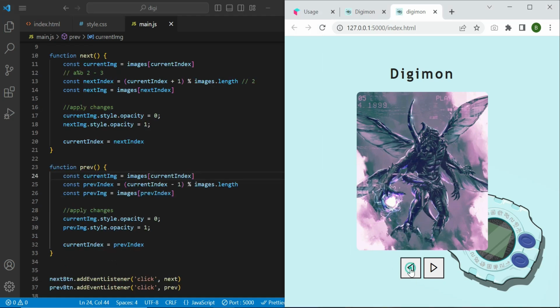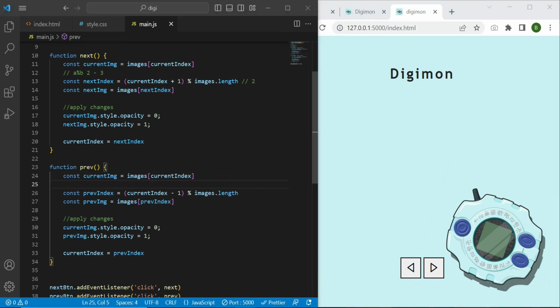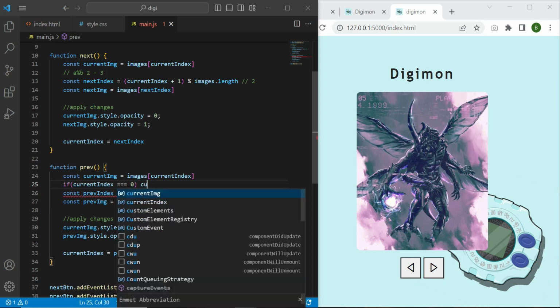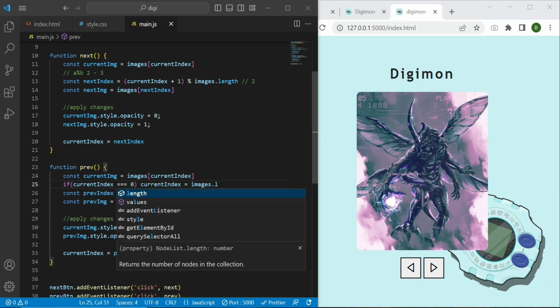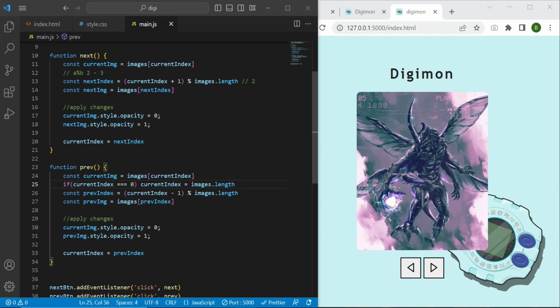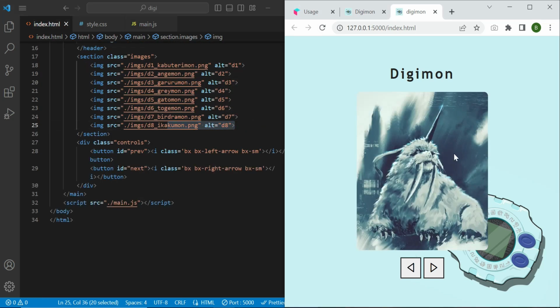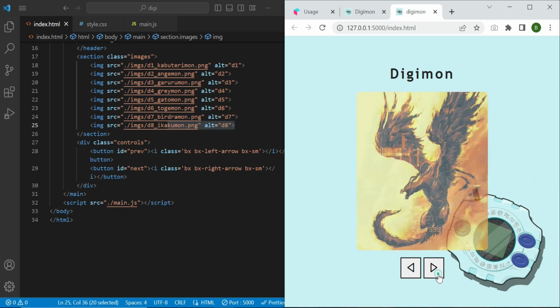All right, but you will see a little error. Of course we're not getting anything because we need to reset the index. How? With a conditional. If the current index is equal to 0, please make my current index equal to the images.length, in order to make a carousel. So if my current index is 0, I want to make it 8 again. So it will display the last image, which is Ikakumen. There you go. Endless carousel from the left, endless carousel from the right.